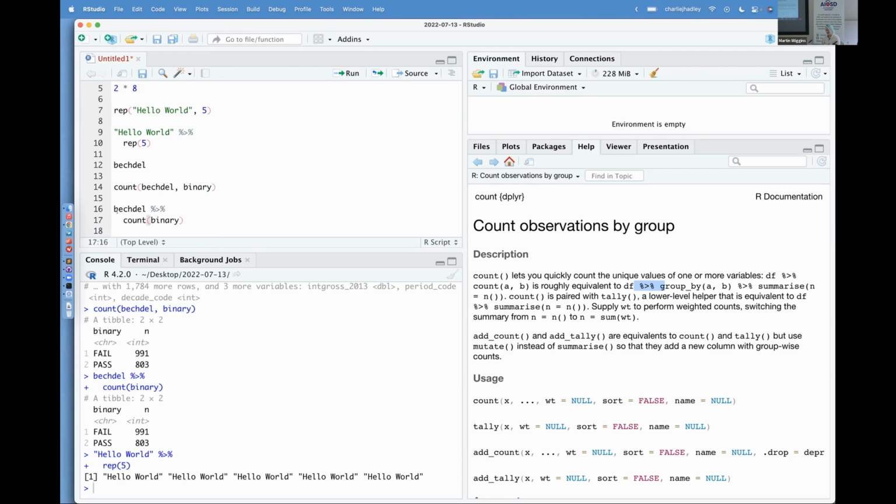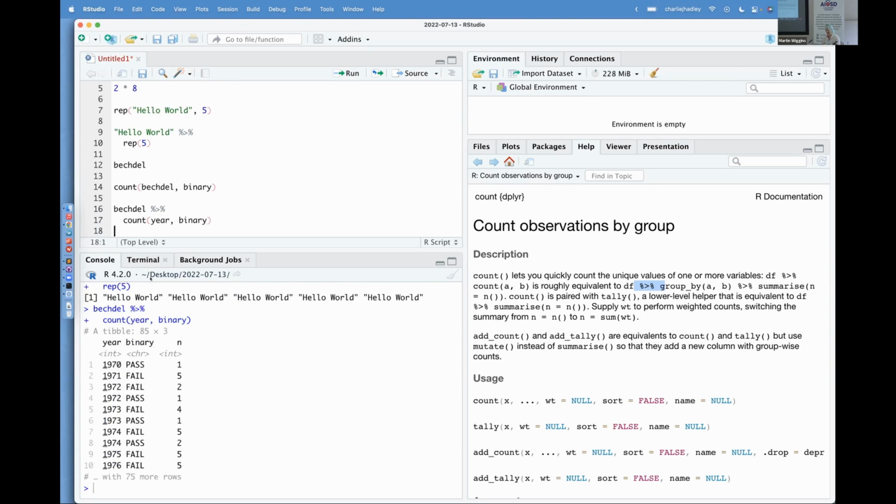So at the moment, I've just counted by binary, but maybe what I wanted to do was count how many movies passed and failed a test in each year. So I can see in 1970, there was only one movie, and it passed the test. And in 1973, 4 failed and 1 passed. Okay? So that tells me a little bit about the movies that passed the test.